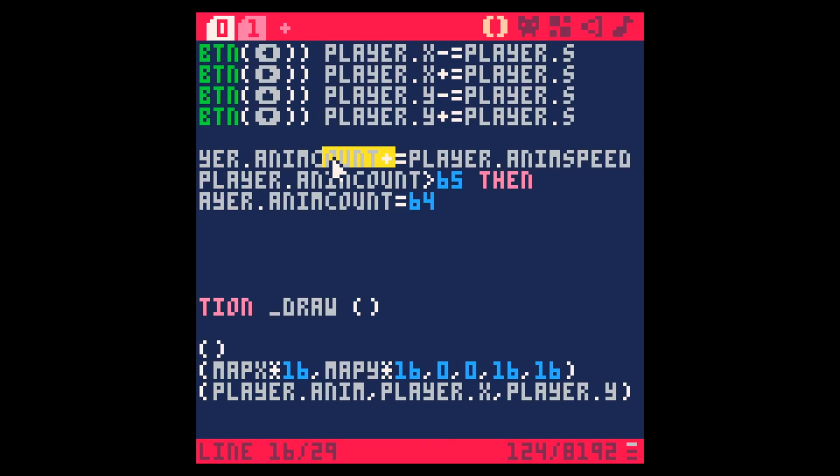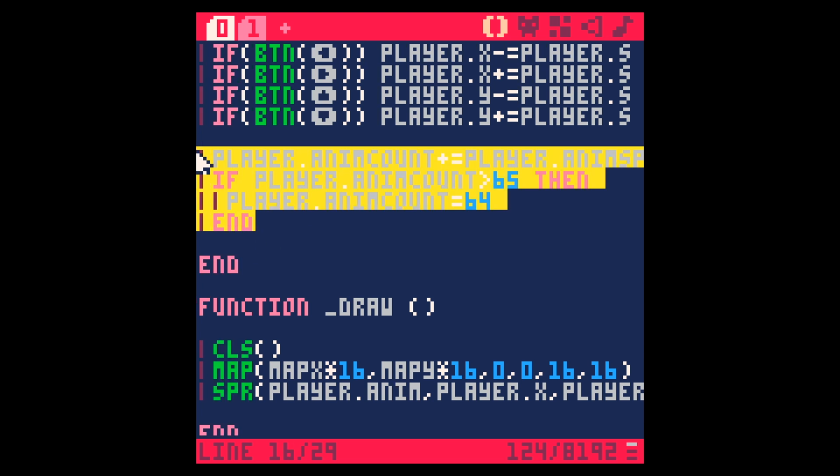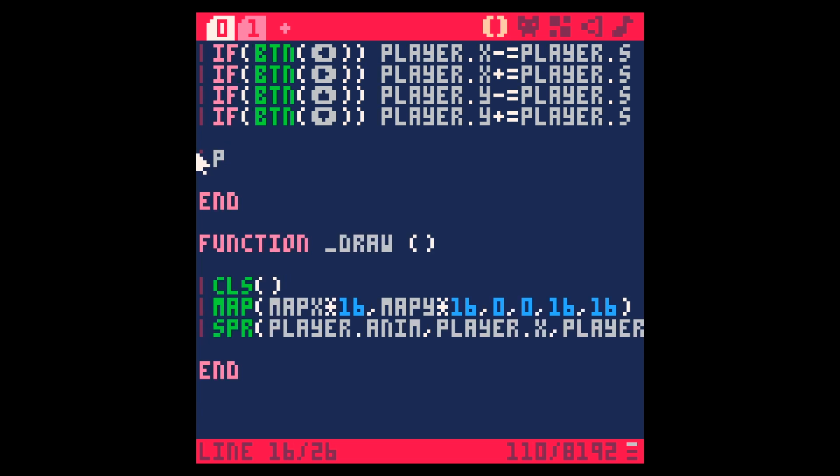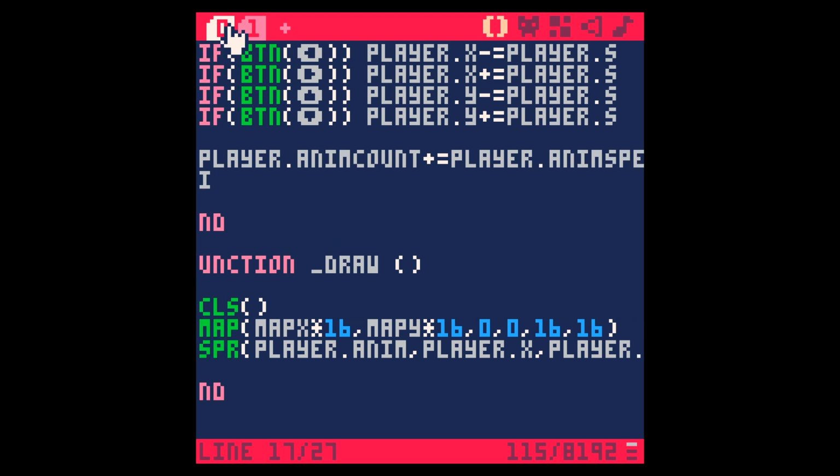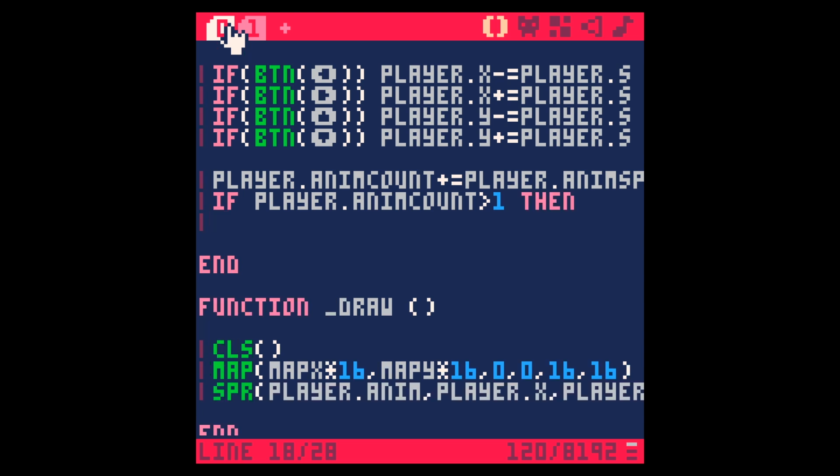Sorry, this is completely wrong. So what I want to be doing here, I've completely messed this up, so let's delete that so that I can start over. So we're saying player.anim, what did I call the values? animCount plus equals player.animSpeed. And then we're saying if player.animCount is greater than 1, then player.anim plus equals 1.